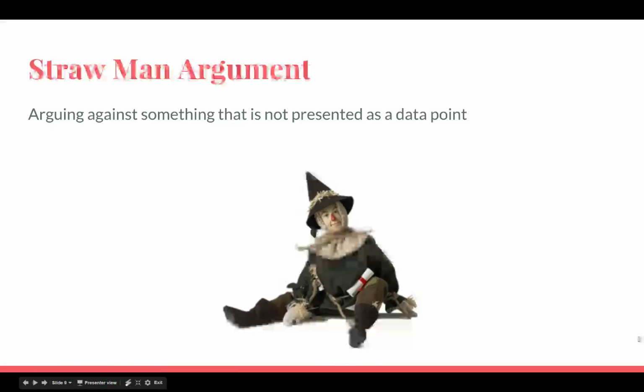Straw man argument. This is arguing against something that's not present as a data point. This seems like a weird thing to do, but it actually happens all the time. The reason it gets the name straw man is, if you had an army of guys with swords and spears and shields, and you're going off to war, would you want to fight another army who is similarly equipped and well trained? Or would you want to fight an army of scarecrows that just stand there and are stuffed full of straw?